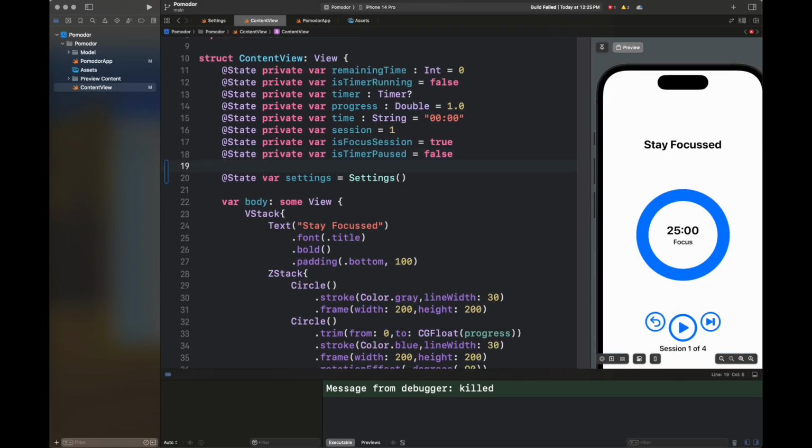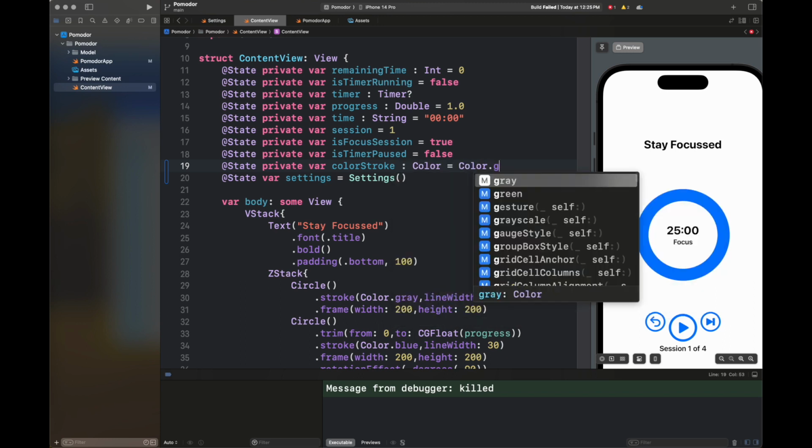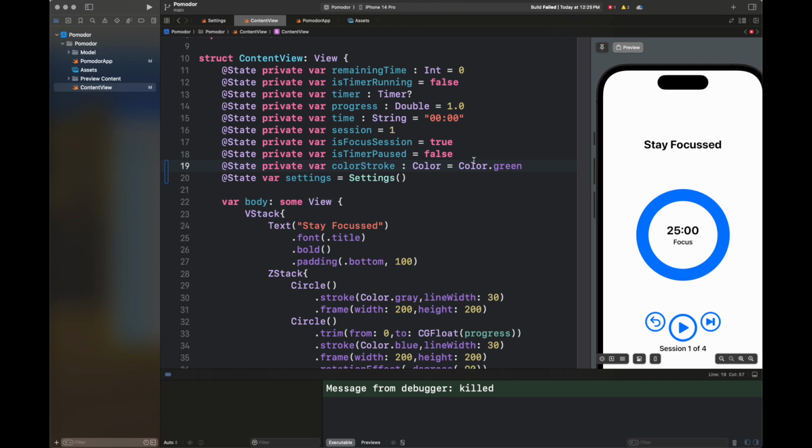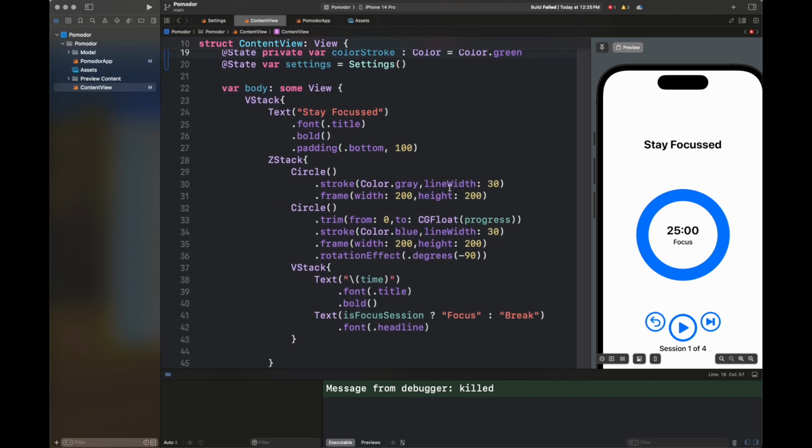So here you can see that I've added a variable with the name of colorStroke which will be set as the default value, which is green. After that, I am going to update the line width on line number 30 to basically decrease the line width that is at the bottom of this blue circle.